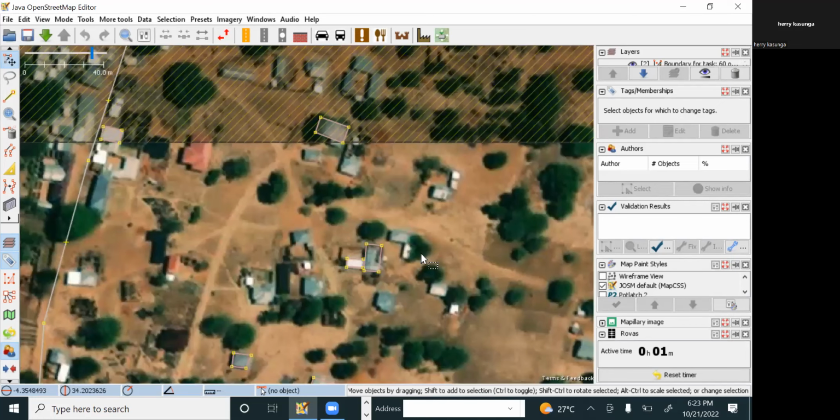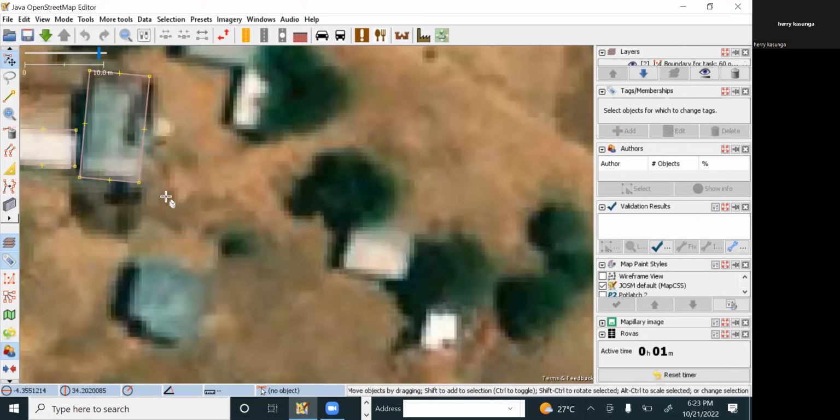So I'm going to just map a few buildings here so that I can show. Harry, can I just add something?